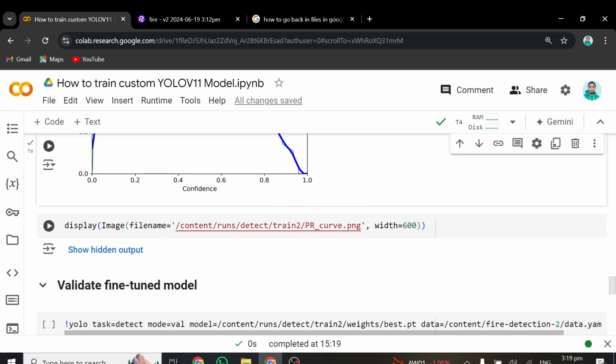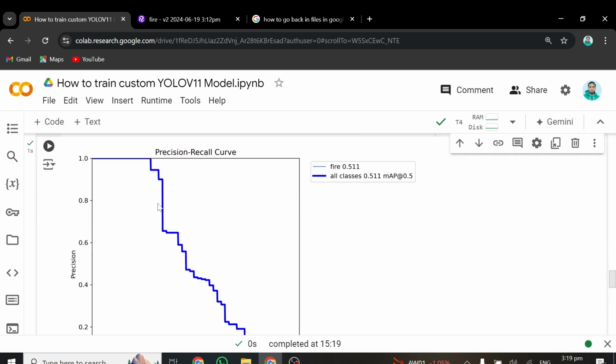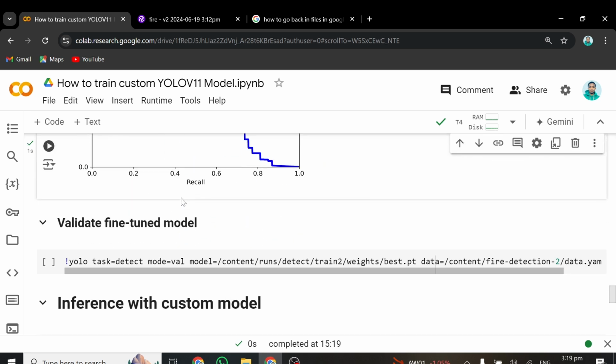You also have the PR curve here. So if you want, you can also show that particular graph. From here, the next step is to validate this fine-tuned model. So you have to validate it to see its overall performance.